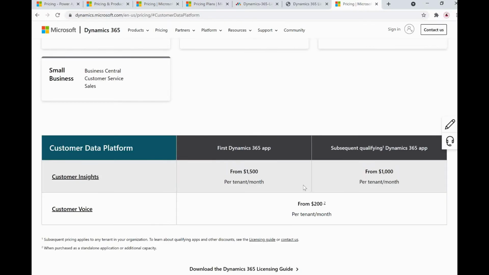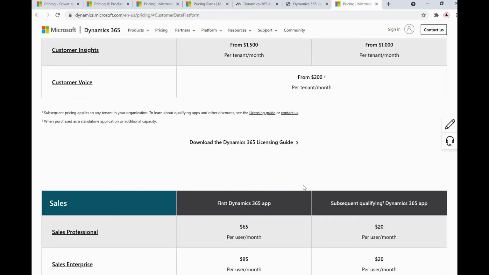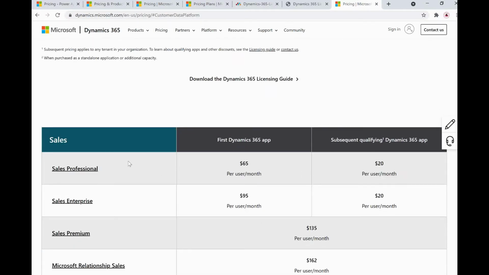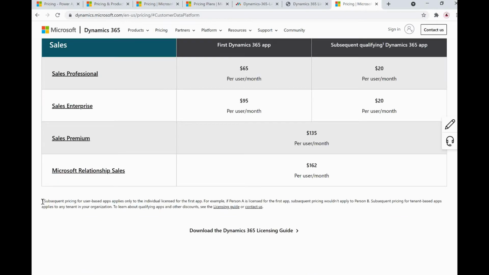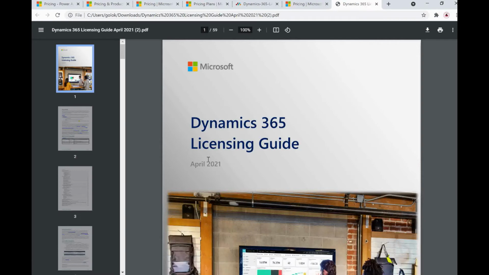And similarly, as we saw with the customer data platform, sales also has pricing based on its own terms. If you see here under terms and conditions, we have to refer to the licensing guide. Actually, this is the guide I was referring to when I was explaining this. So if you refer to this Dynamics 365 licensing guide, see, on clicking, it is opening the guide. Okay, so this is the updated guide.